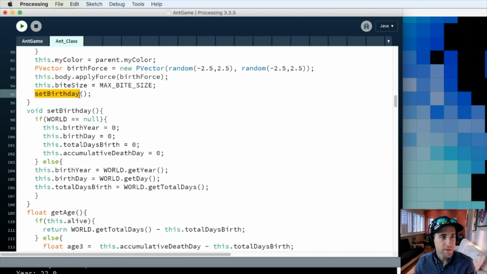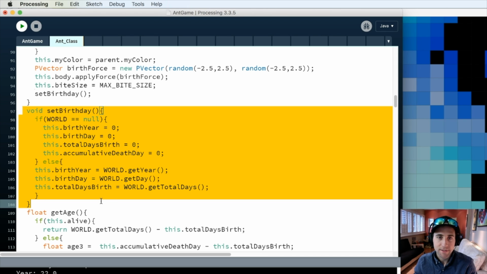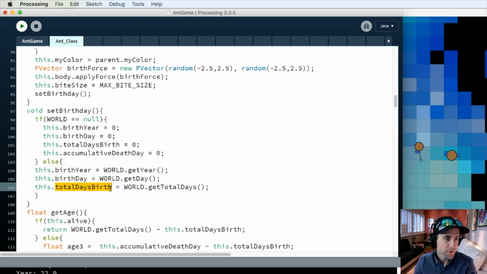Now, for instance, some of these methods in here, like set birthday, it just sets their birthday. What's the year? What's the day? What's the total day's birth? I not only want, hey, we're in year 3, day 30, I want to say, okay, year 3, day 30 would be 365 times 3 plus 30 gives me that number.